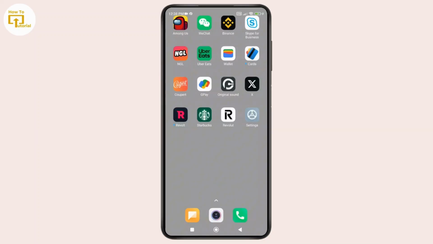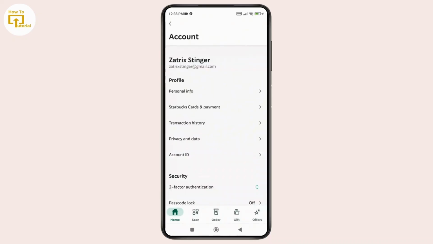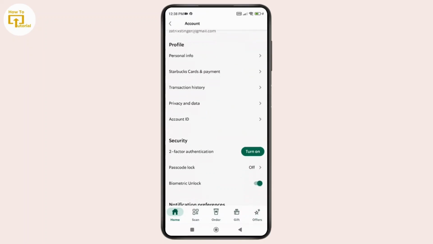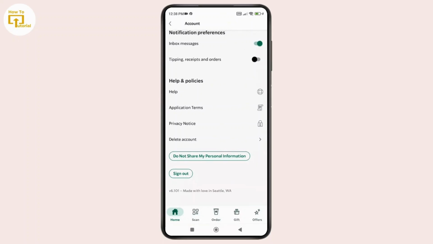So first things first, open the Starbucks app on your phone and make sure that you're logged into your account. Once you're inside the app, just tap on the profile icon shown in the top right side of the screen. Once you tap on it, you'll be taken to the account section. Now from here, if you scroll down, you can see the option labeled Help and Policies.